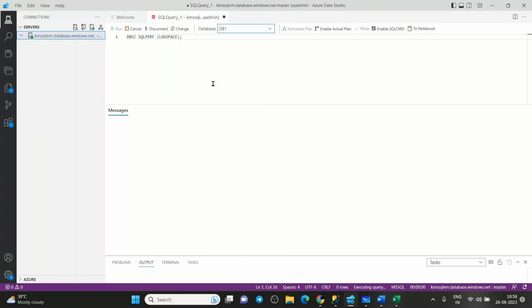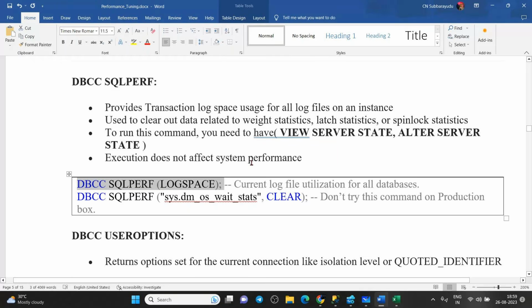you will get the information in a while. Okay, so meanwhile it is fetching. Okay, so using DBCC SQLPERF, you can also clear the waits.